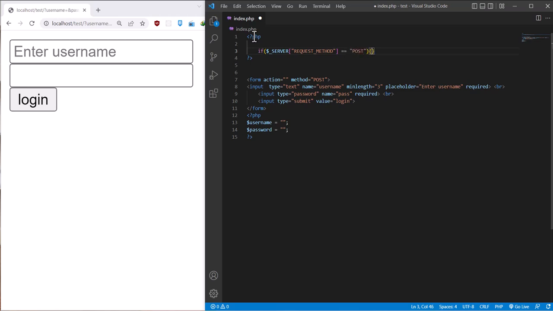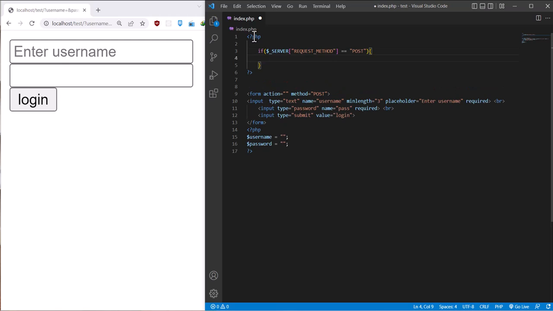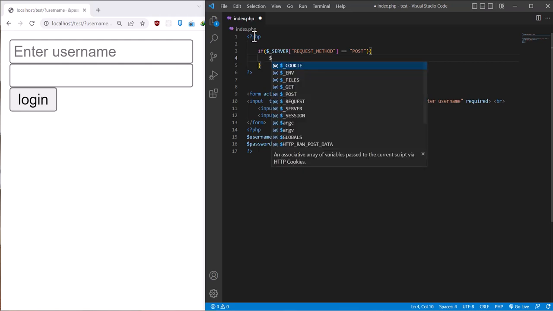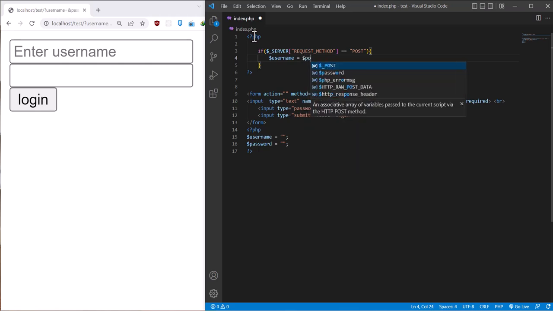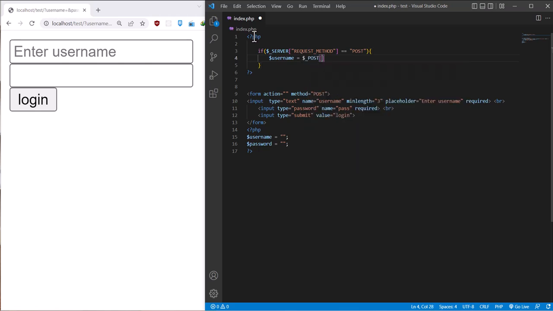What do we want to do with it? Remember, we can get everything we sent through the post in the post super global variable. So I'll set the username variable to the one that we'll receive from the post. So post, and what was it? The name was username. So I'll just type that, username, just like that.